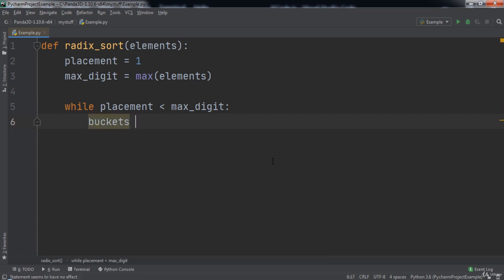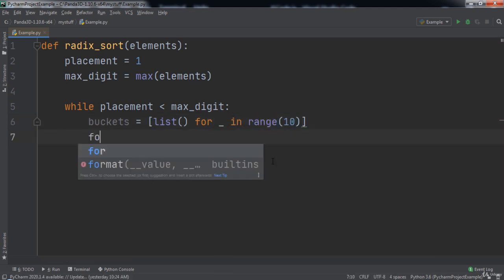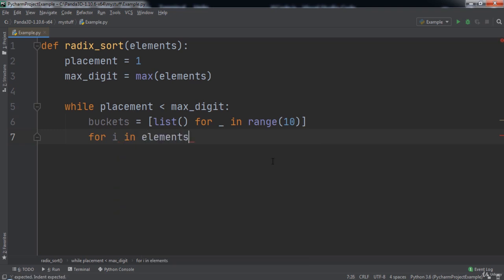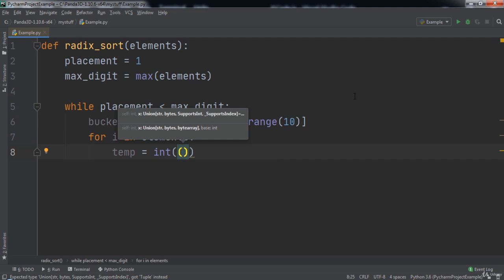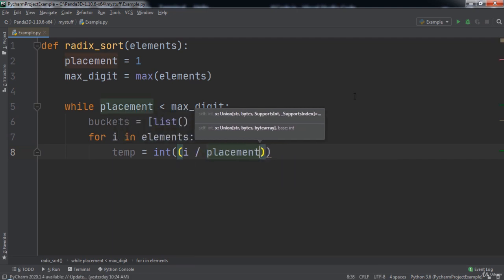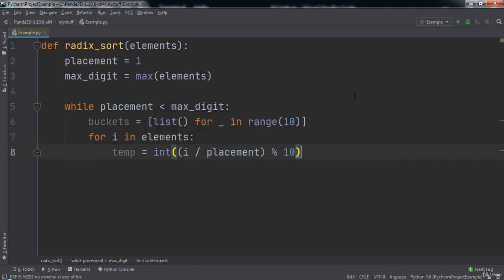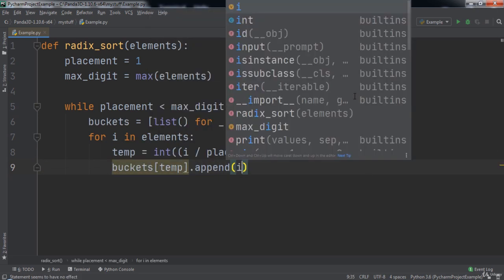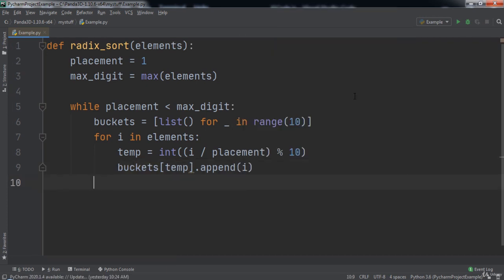Inside of the while loop, we will have a variable named buckets, set equal to the result of a list comprehension, [list() for _ in range(10)], inside of square brackets. Then will come a for loop, for i in elements. Inside of the for loop, we will set temp equal to the result of i divided by placement, modulus 10, cast to an int. Then we will call append on buckets at index temp, and pass i into the append function. Outside of the for loop, we will have a variable named a set equal to 0.